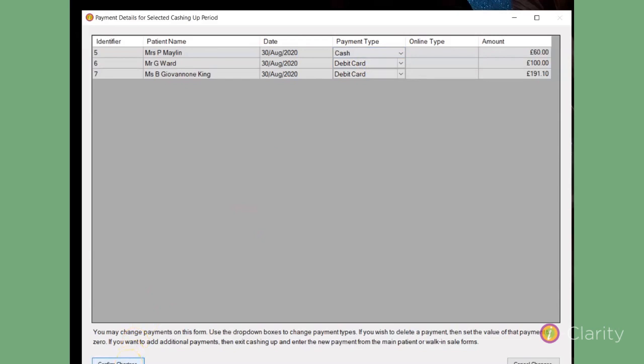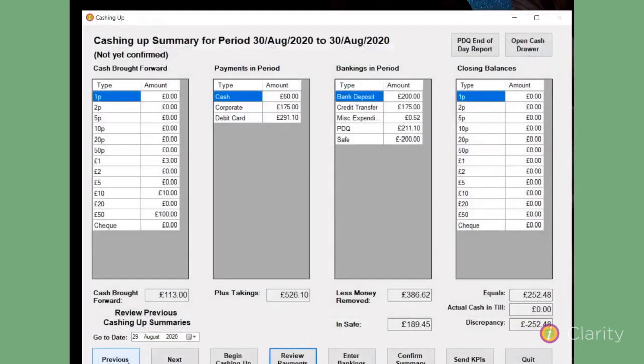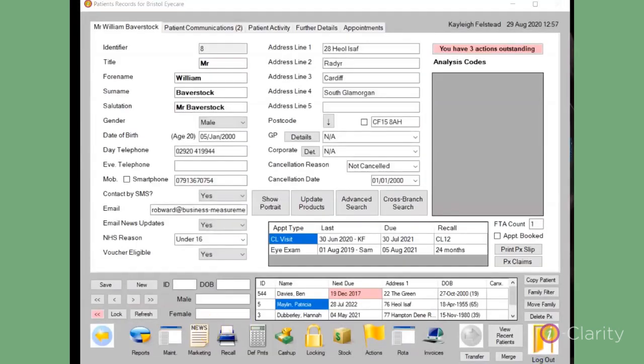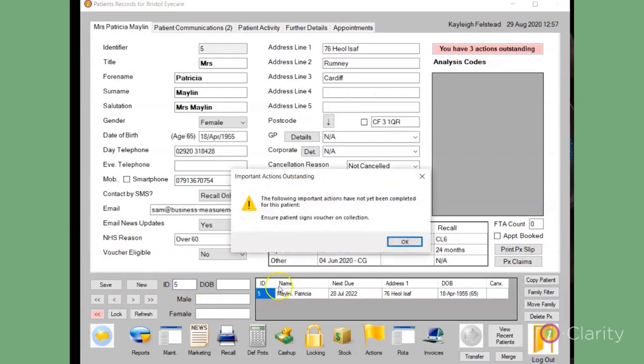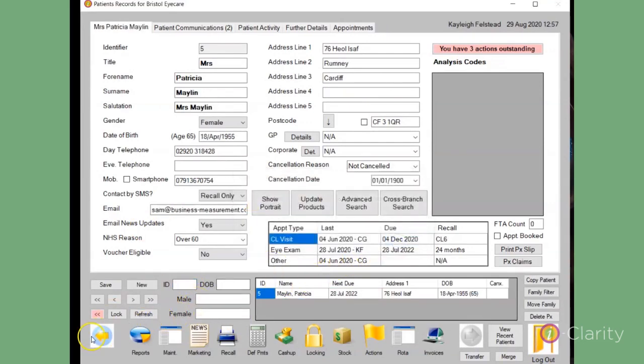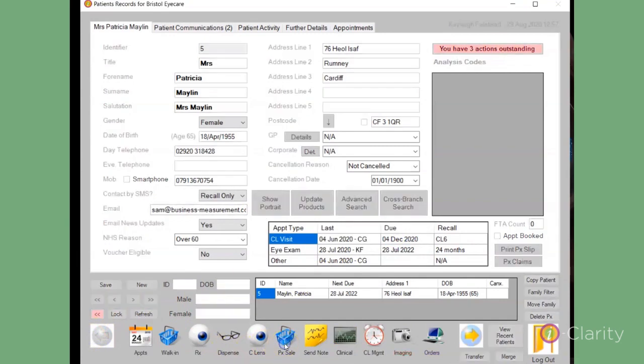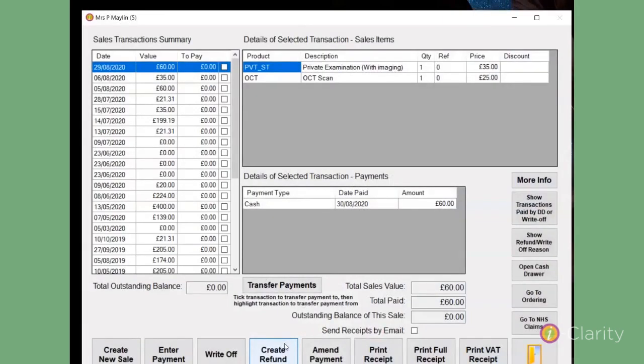Once you have made the necessary adjustment, confirm changes. This adjustment will be reflected in the patient's account. The payment type has now been changed to cash.